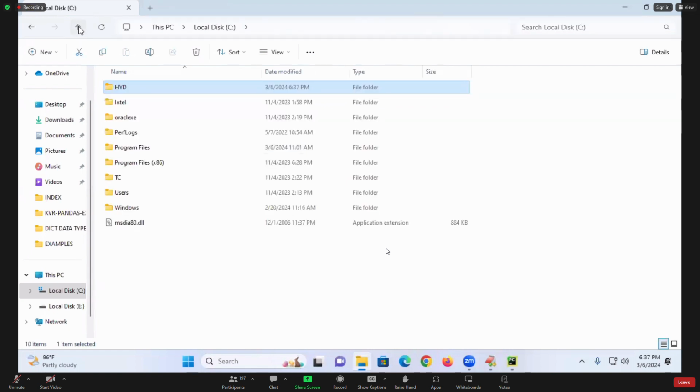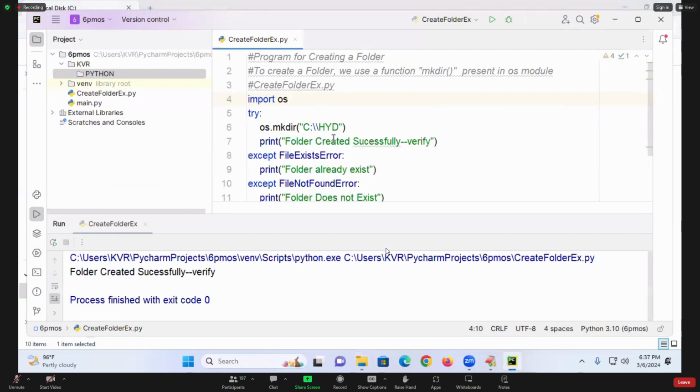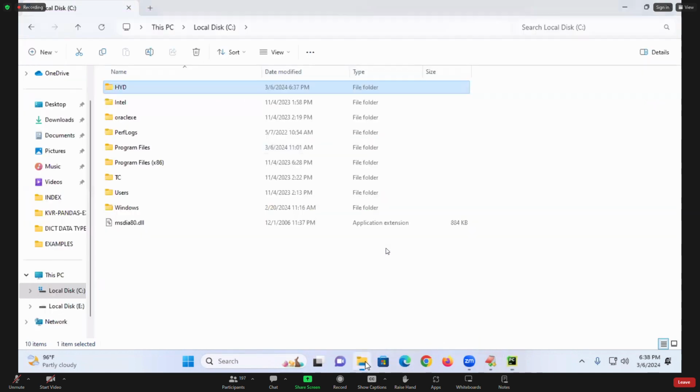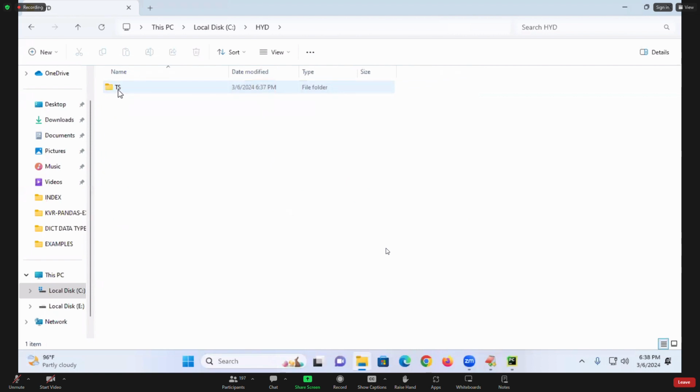Now I want to create a TS in HYD. Run this again. Happily, it is created. Go to the place in HYD. Is the TS folder created or not? In TS, nothing is there. Are you able to follow? Yes. Let us go further.